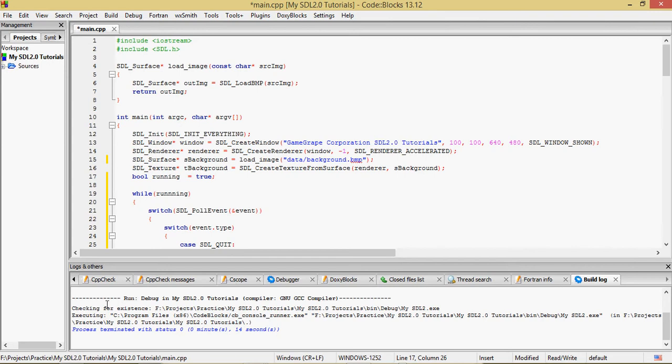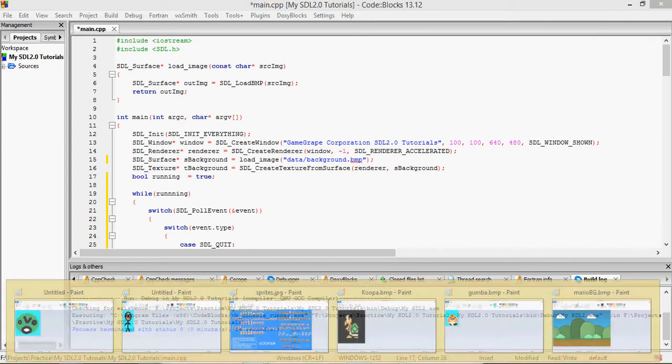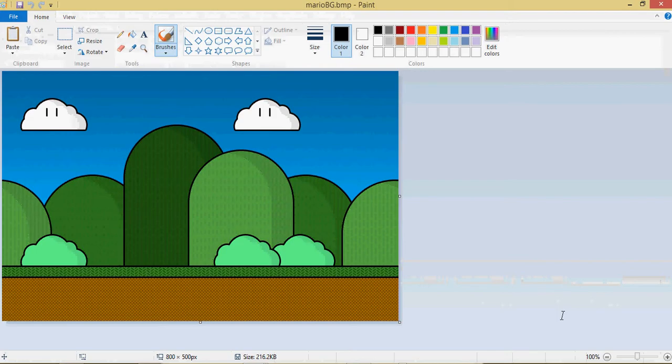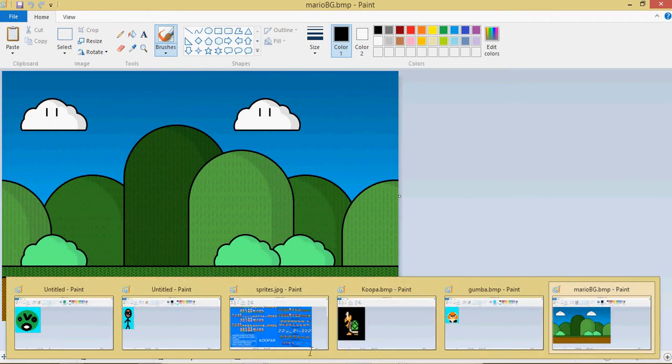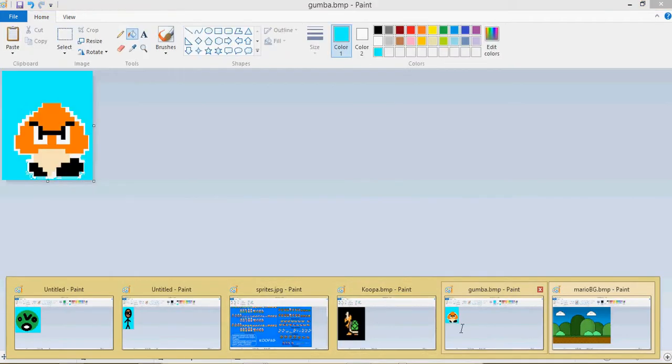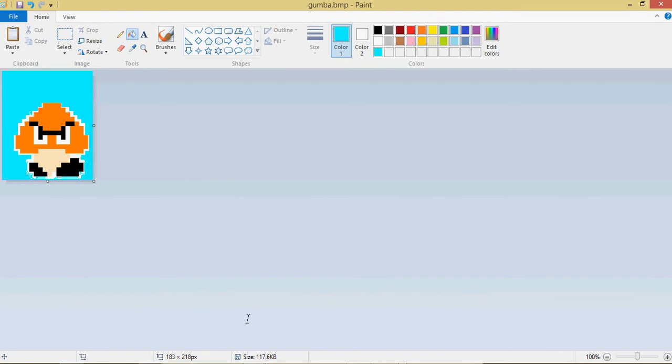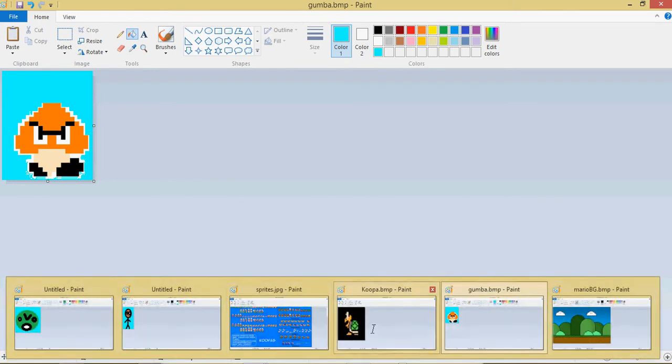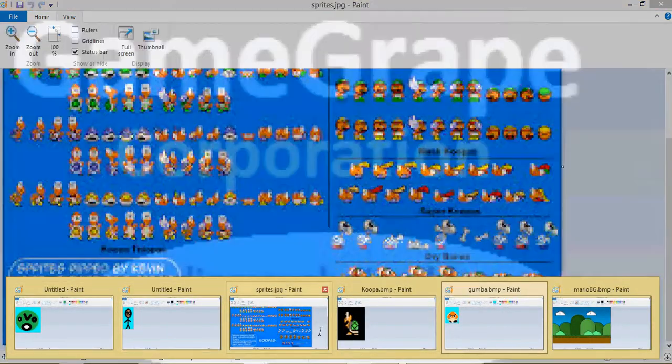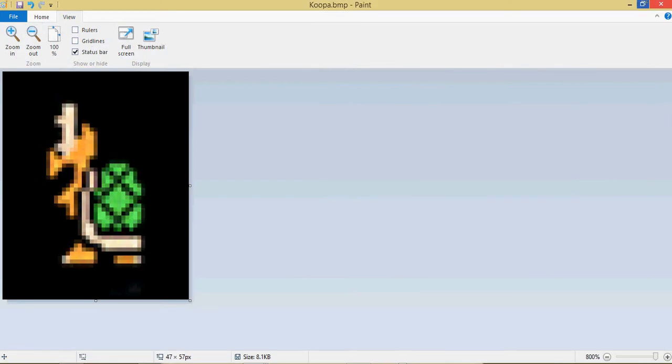Alright, for this tutorial, I also have some new resources. I have a Mario background that I easily got off of Google Images. You can get all the stuff off of there. Also a Goomba and a Koopa Troopa that we're going to be using for the game. Alright.